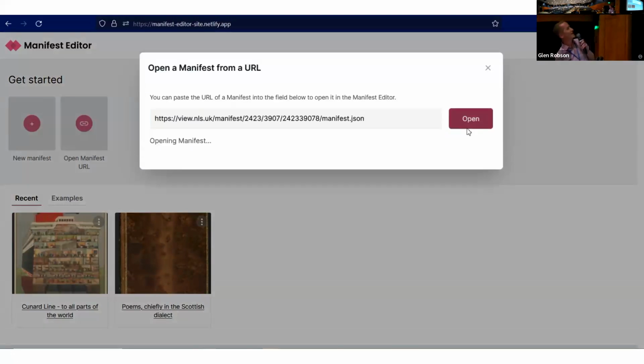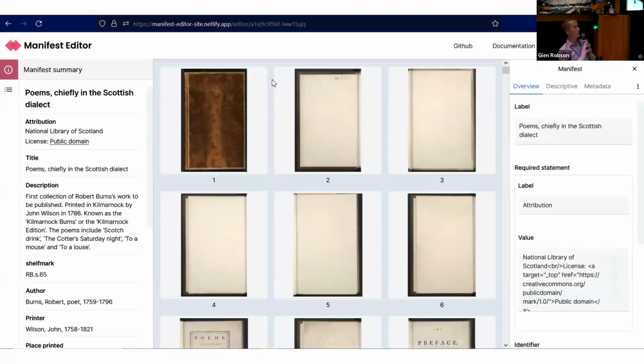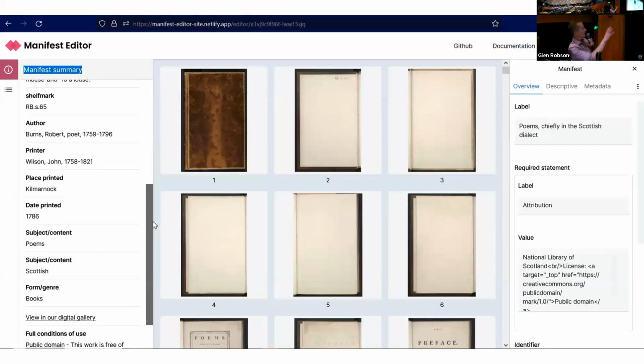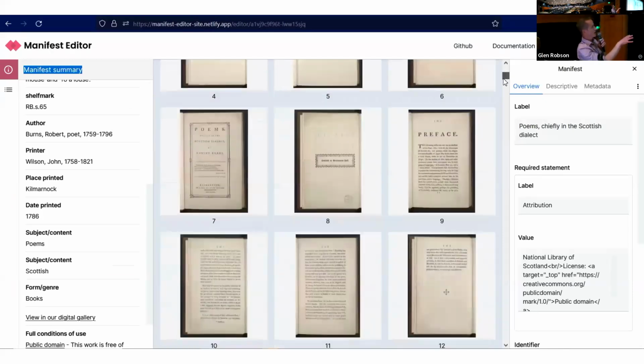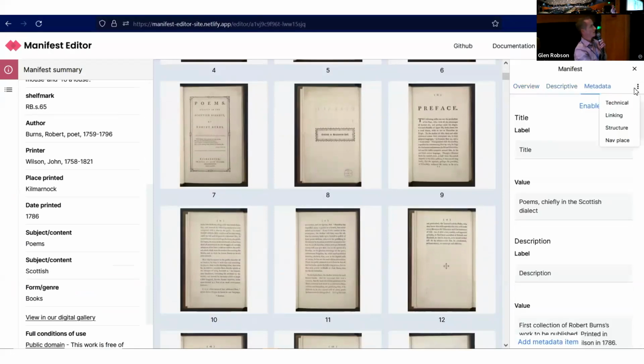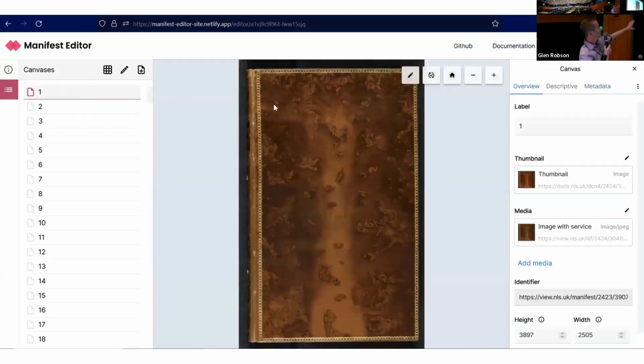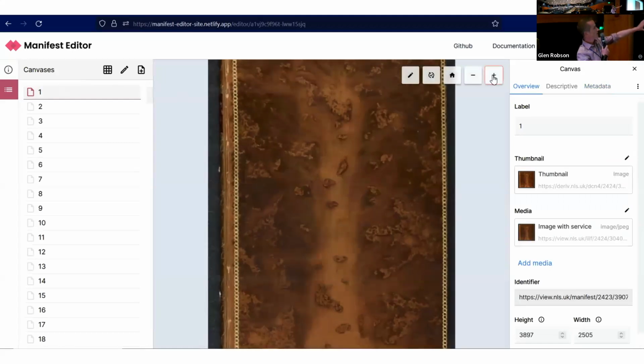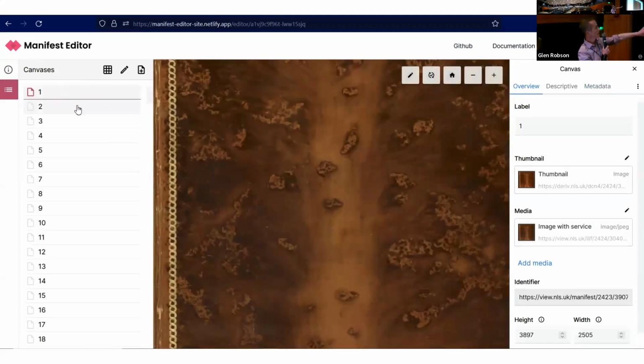Okay, so I've just quickly opened the manifest from the National Library of Scotland, and here on the left-hand side, we've got the high-level descriptive metadata, the manifest, plus the center panel now gives you an overview of the entire contents of the manifest, and on the right-hand side, we've got the metadata properties for the manifest itself.